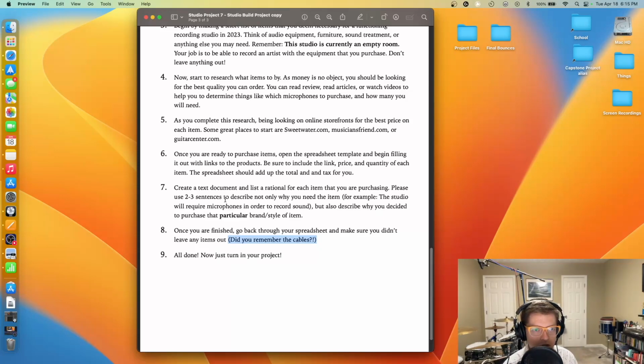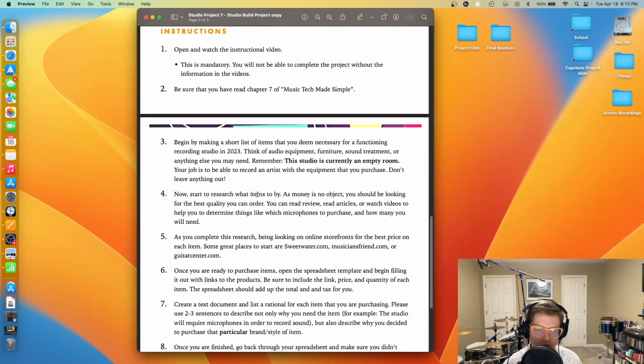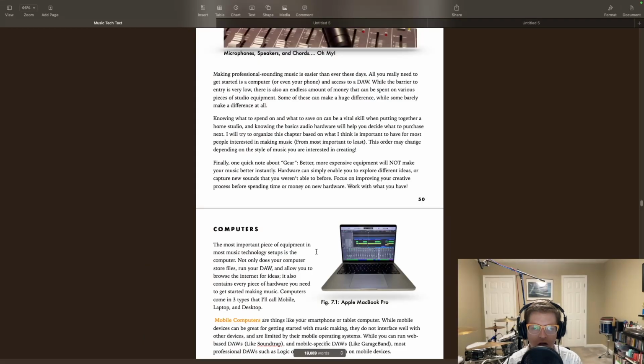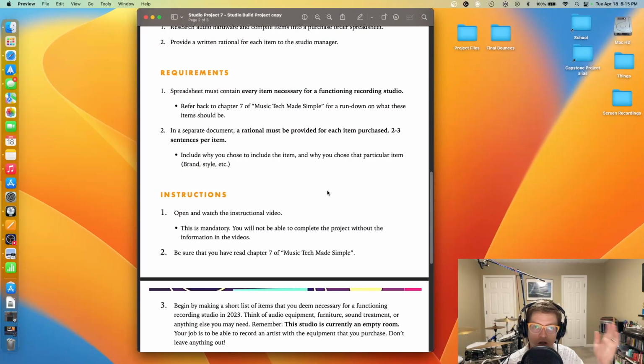So do be working on that. Just ask your teacher if you have any questions about those different things. Refer back to the music textbook. Chapter 7, I believe, has all the hardware. And have fun not making music, but shopping for music.